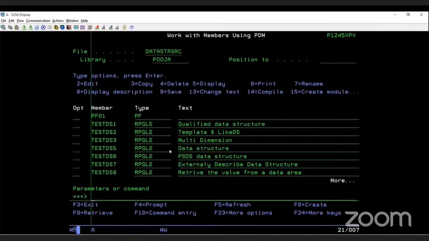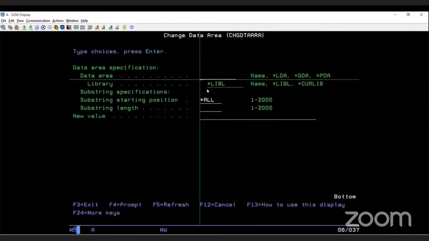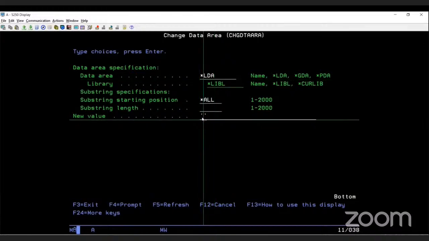If we want to add information in it, we can use the same command, change data area, and F4. And here we will also give the local data area name, which is star LDA. And if we want to give the information in it, we will give it in the new value. For example, here I'm giving ABC.